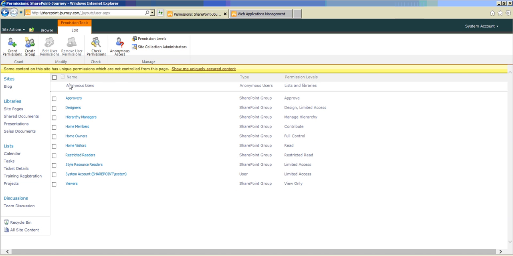Now see here, a new entry has been added for anonymous users, and the permission level is lists and libraries. The next step is, let's go back to our list of training registrations, and enable the anonymous access for users to add items and view items for that particular list only. We're not going to touch any other list in the site.